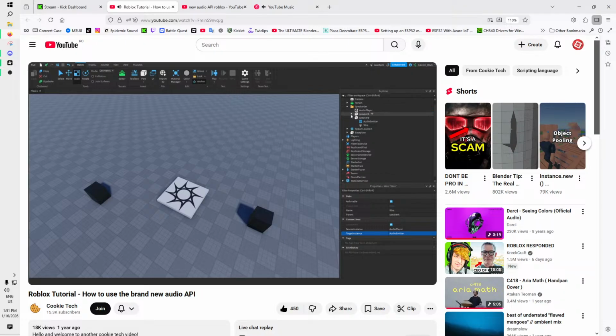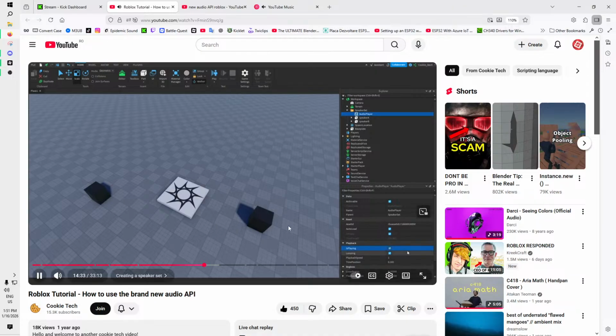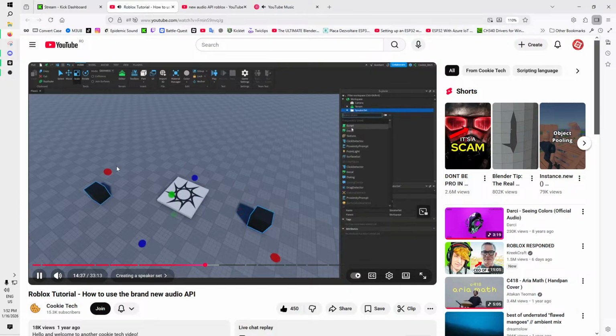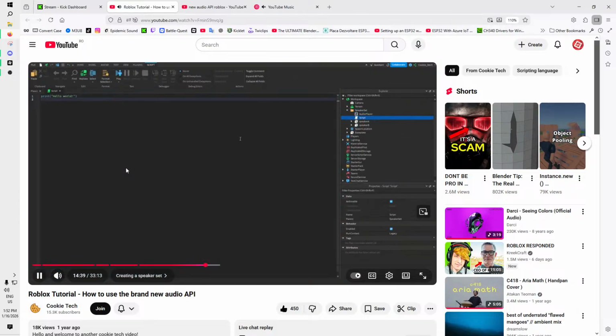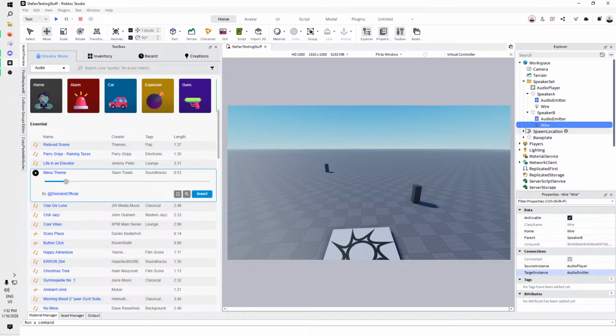First of all, this audio player won't be working as it's not already playing. We could make it always playing with is playing, but let's say we want code to trigger this to play. We need to create a script inside of here. And then we just need to say script.parent.audio player and then play. Simply like that.